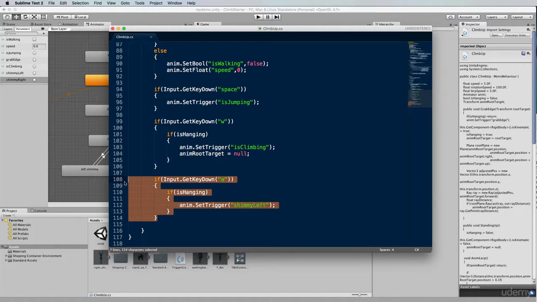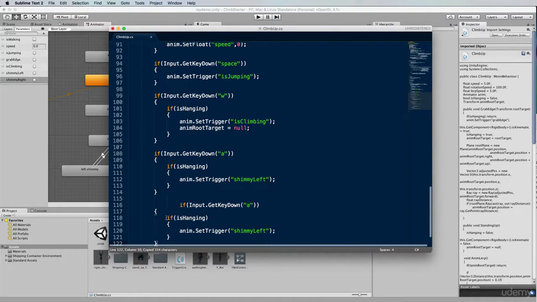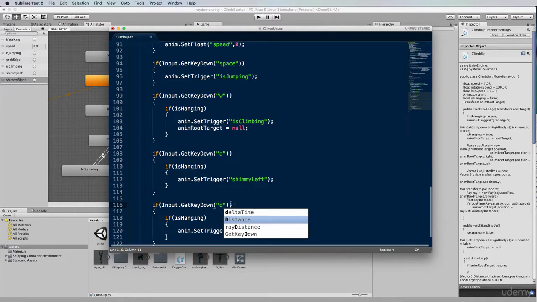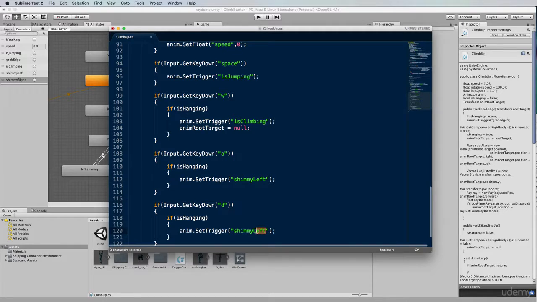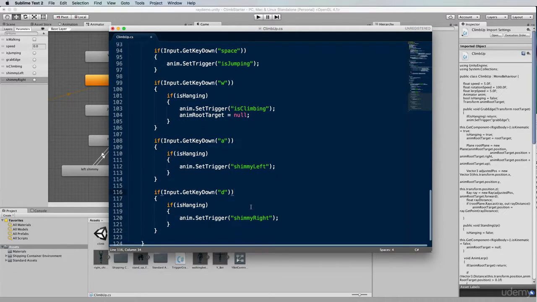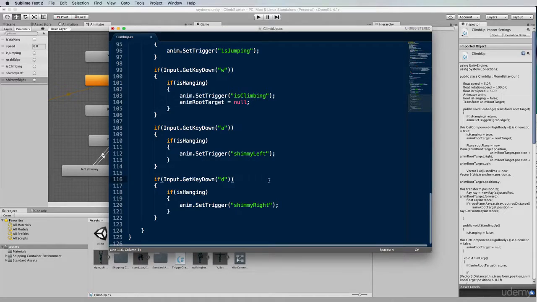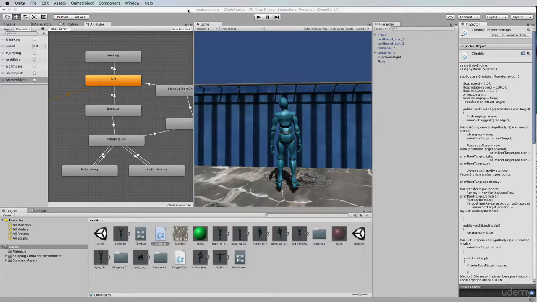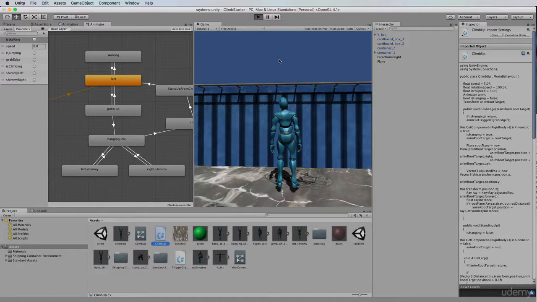So we're saying if we press the A key and we're hanging, then we will shimmy left. And we can also add in, just copy and paste that below, and we can put the one for the right in at the same time. So if it's a D, we will shimmy right. Okay, so they're the 2 triggers for going in either direction. So save that and go back to Unity, and let's run and have a look what happens.